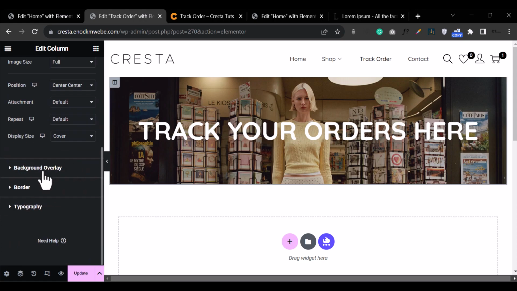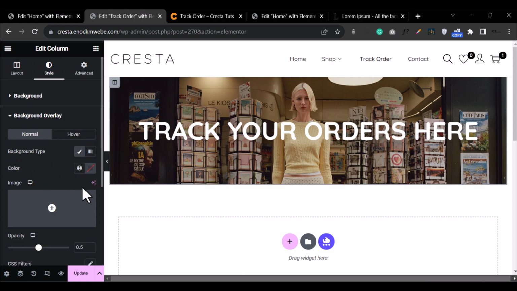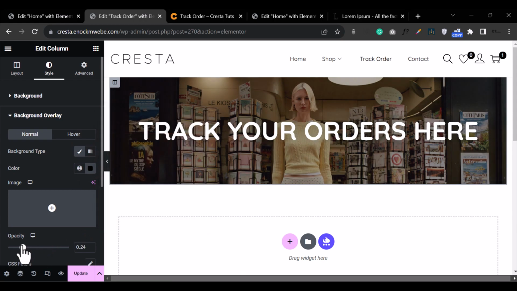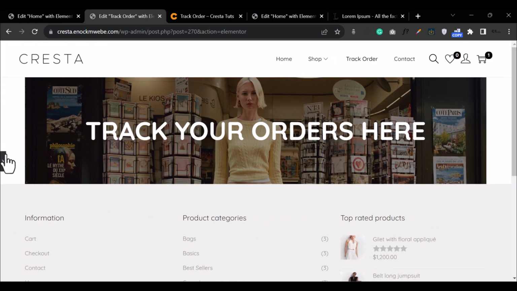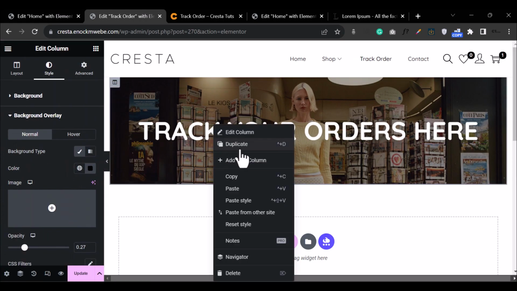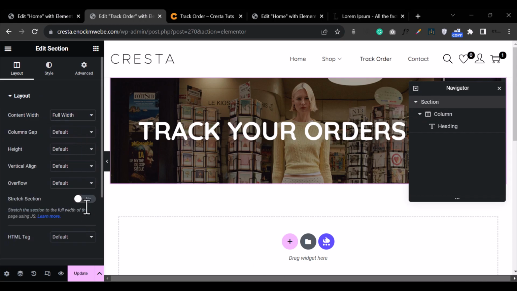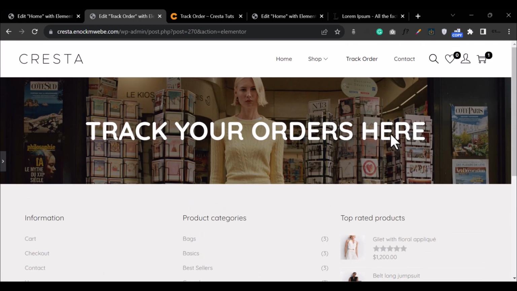Then you want to add a background overlay because I need that white text to pop. So I'm gonna make it black and reduce the opacity, something like that. Then as you guys can see, it doesn't stretch all the way, and you know what to do by now. So let me first pull up this navigator, click on this section, this one right here, and select full width and stretch it out. All right, so now it's done.